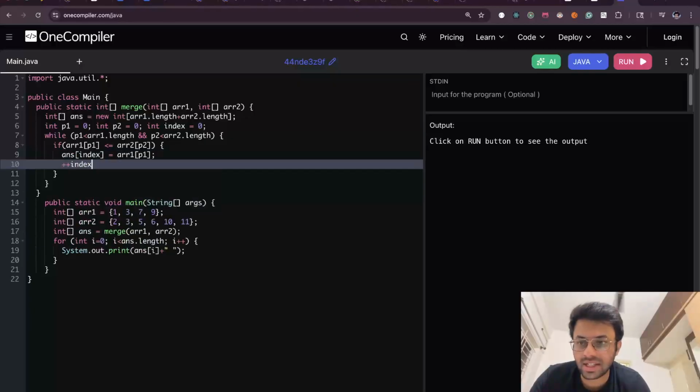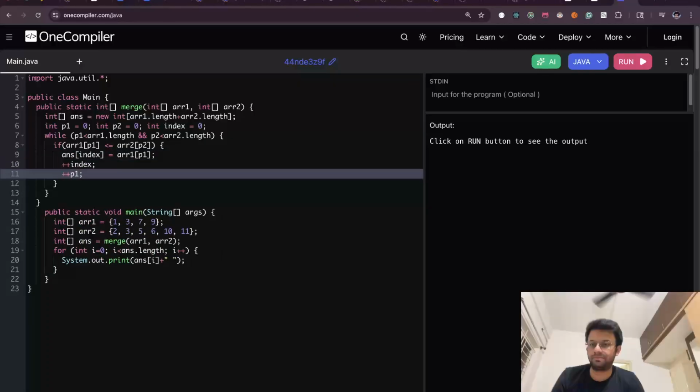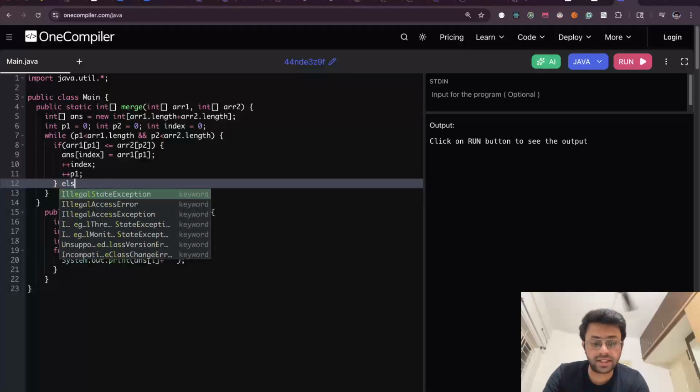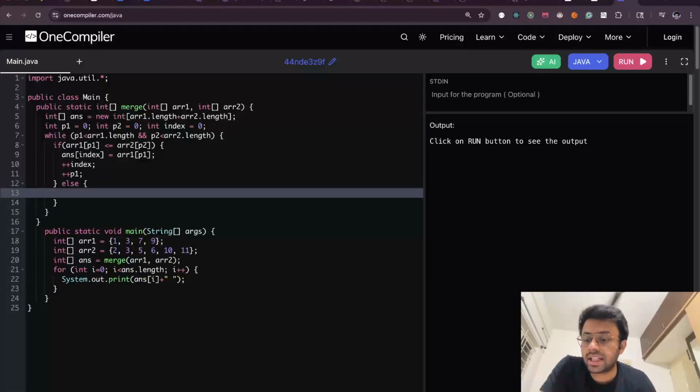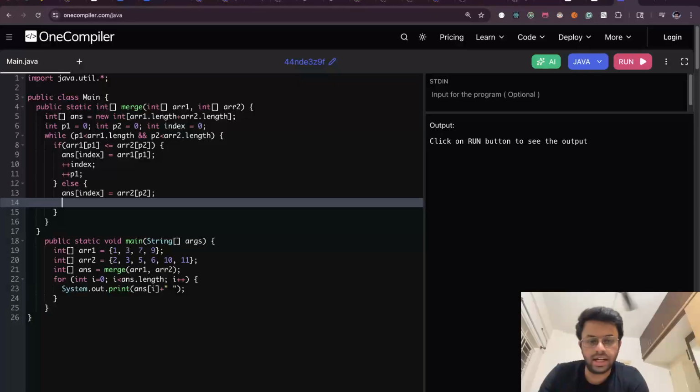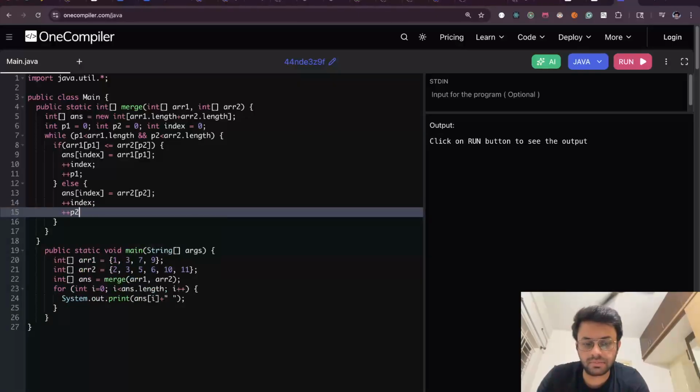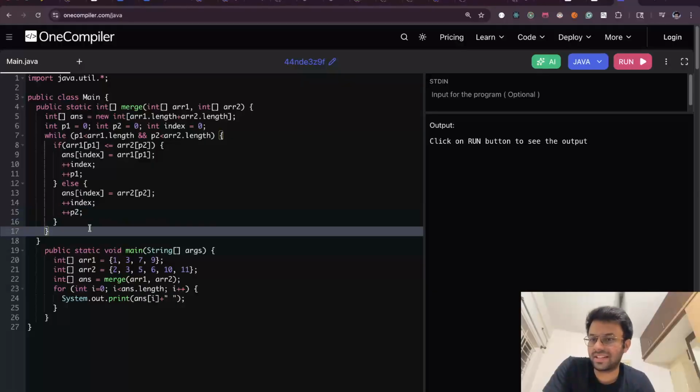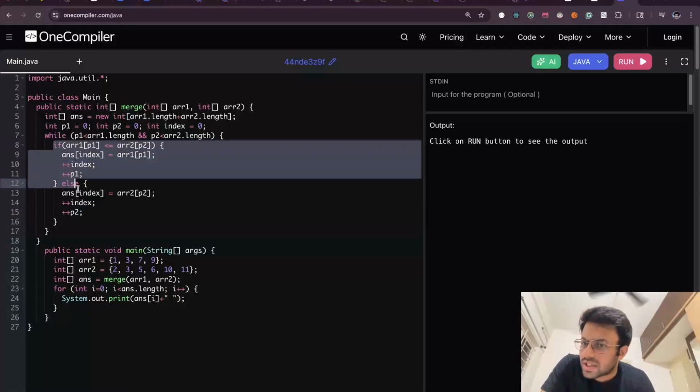And I'll increment index, I'll increment P1. Else, if this is not the case, that means the element present in array 2 is smaller. If that is smaller, I will put that in my answer array. So I'll say ans of index equals ARR2 of P2, and I'll say plus plus index, plus plus P2. That's it.